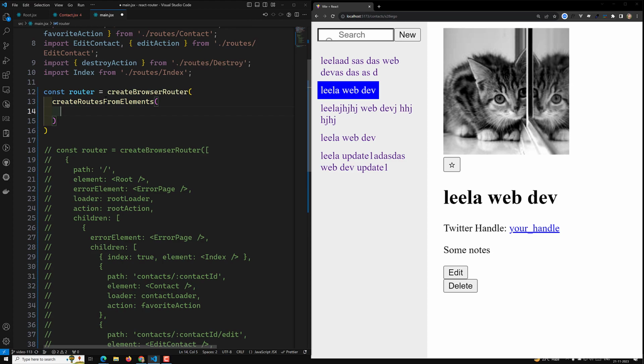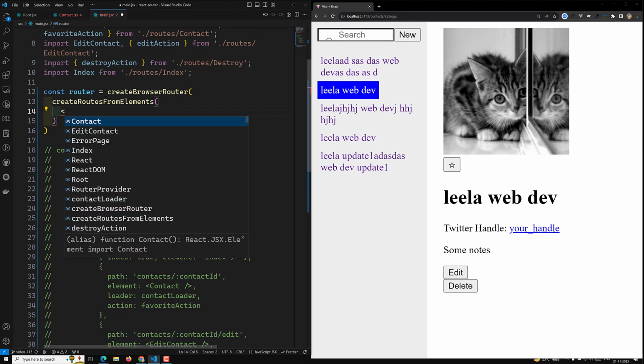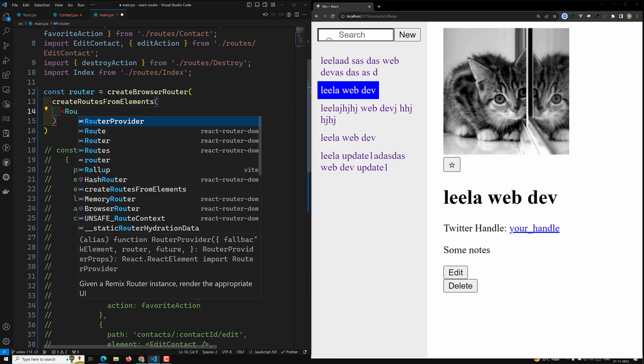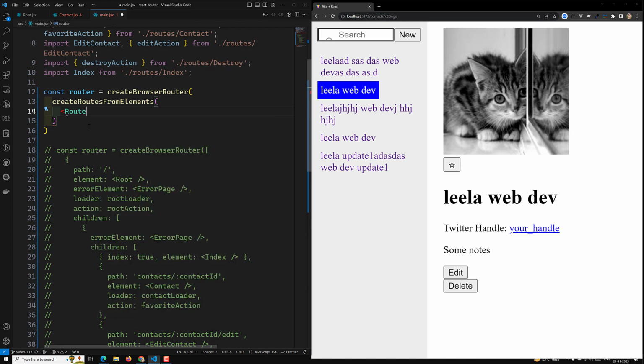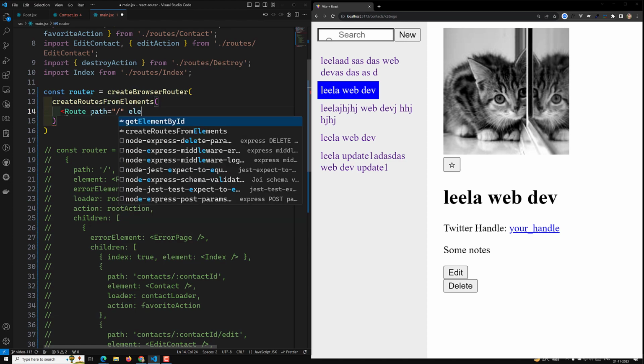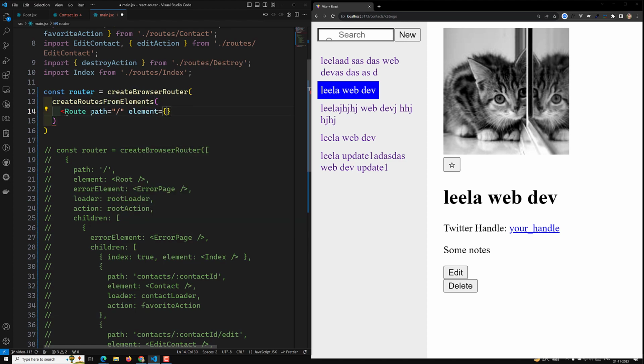So what we can write, first one is the Route. Here you need to mention the Route, and that one is the main route, right? So main route, where is this one? Yeah, the path will be path equal to slash, the home route, and the element which should be loaded is the Route.